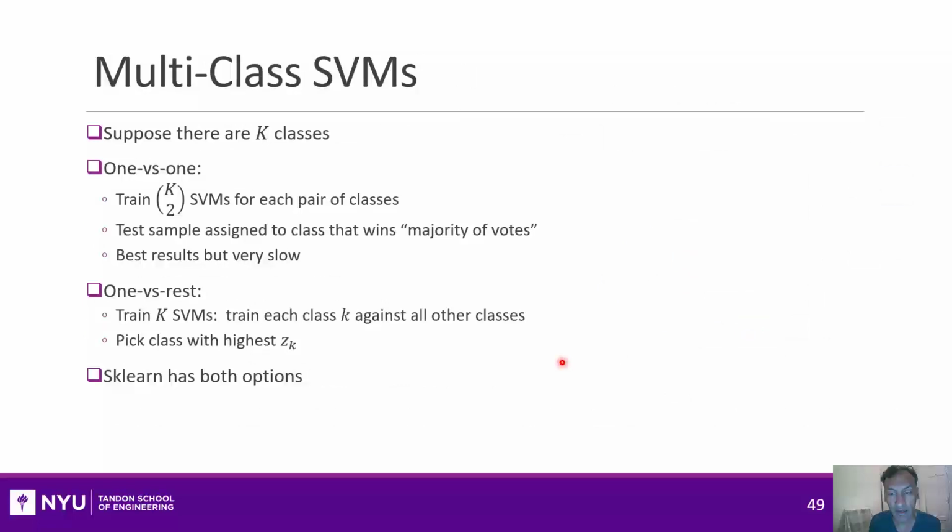Okay, one last thing that we need to talk about for SVMs is what happens when there are multiple classes. Up to now, I've done everything with binary classes. When you have K classes, you have two approaches. The first approach is you train one SVM for every pair of classes, and then in the test phase, you assign the sample to the class that wins the majority of votes. That typically gives you the best results, but it tends to be very slow.